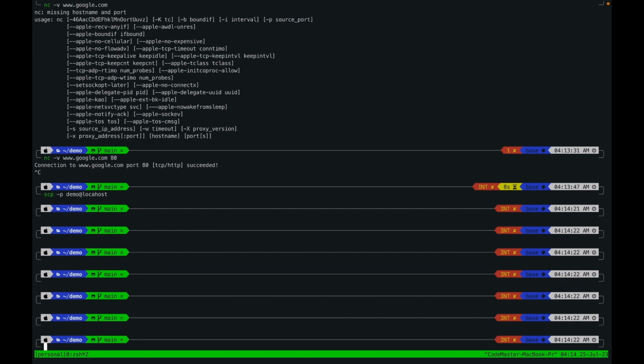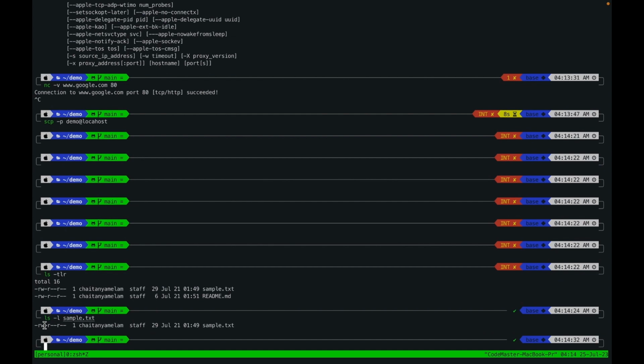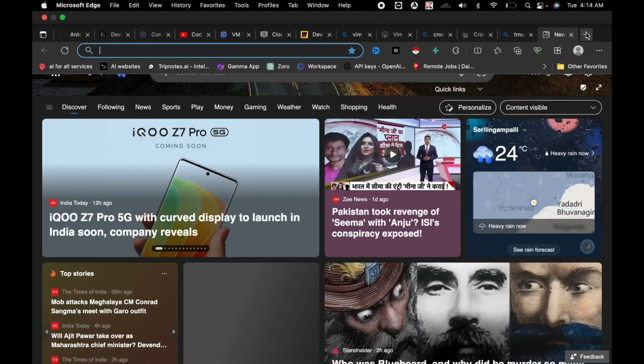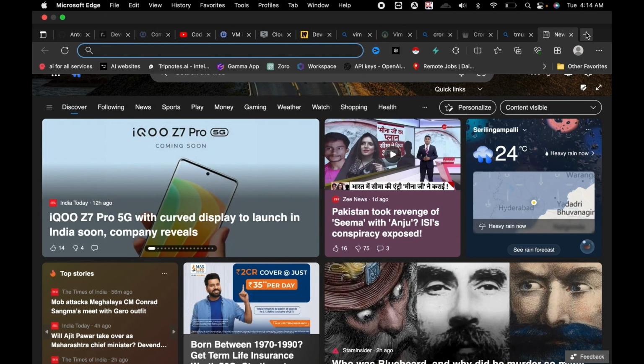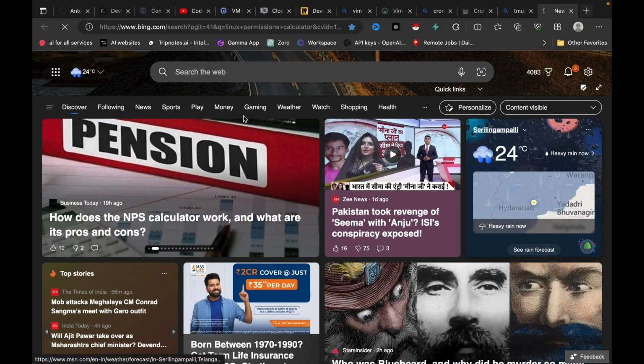And I forgot to explain, I have created a sample.txt file, right? So right now, if you see, these are the permissions. Okay, let me show you the permissions part real quick. Linux permissions calculator. Yeah, this would be easy.